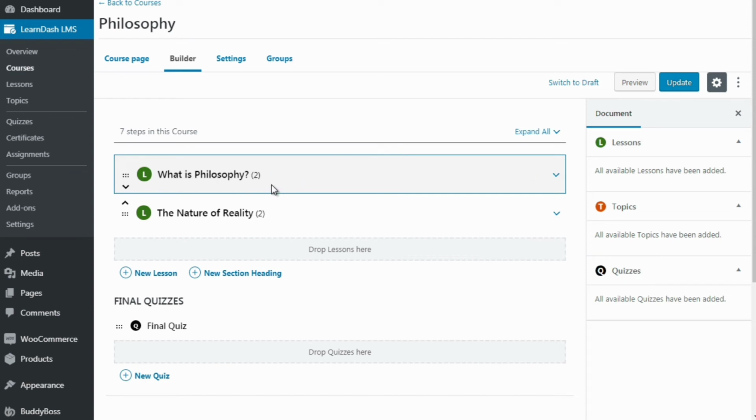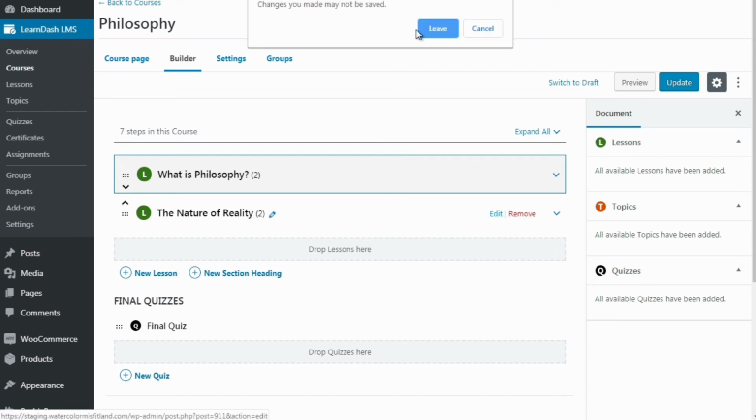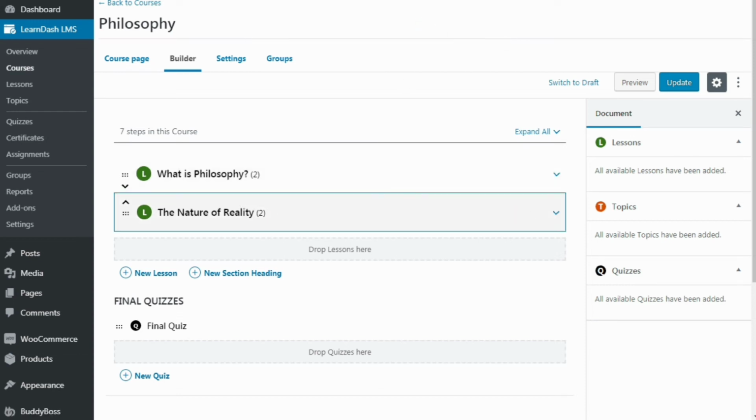So let's say we want to release this immediately, and then we want to release this maybe 2 days later. So this one, we don't have to do anything because this is what they see first. This one will have to delay it by 2 days. To do that, it's really easy to do. You just click edit like that. And what that will do is it'll go into that particular lesson.